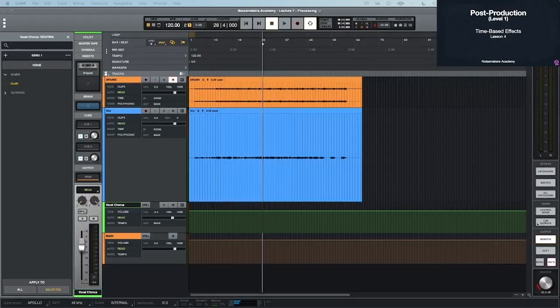Okay, so welcome back to lecture 10. This is going to be focused on time-based effects, mainly reverbs and delays. What we're not going to be doing is going into all the different types of reverbs and delays. We're just going to show you how to set them up so you can manipulate them within a mix. That being said, let's jump into the mix review.